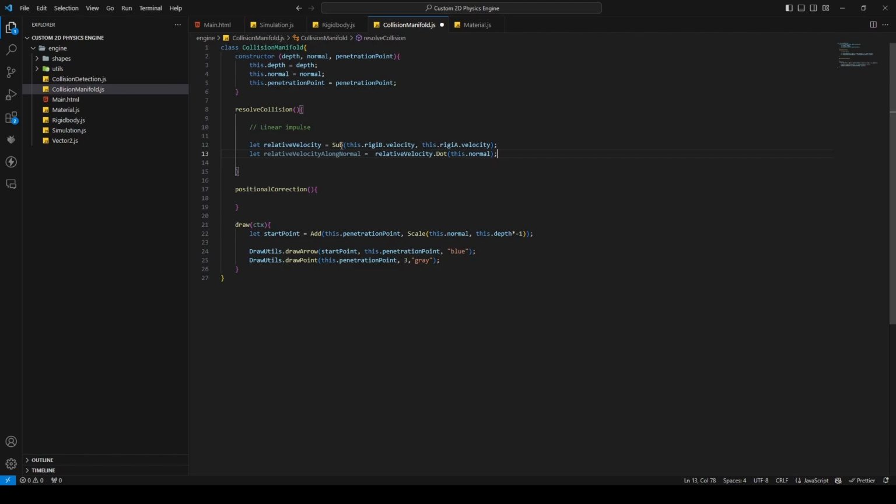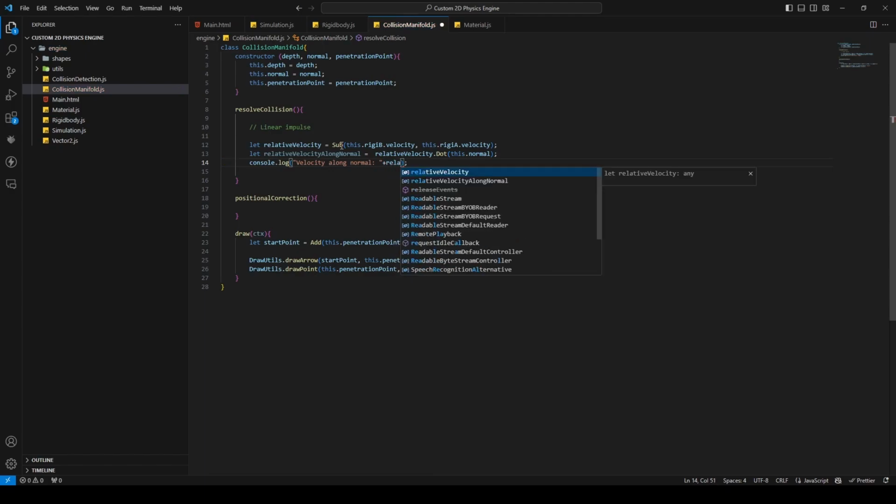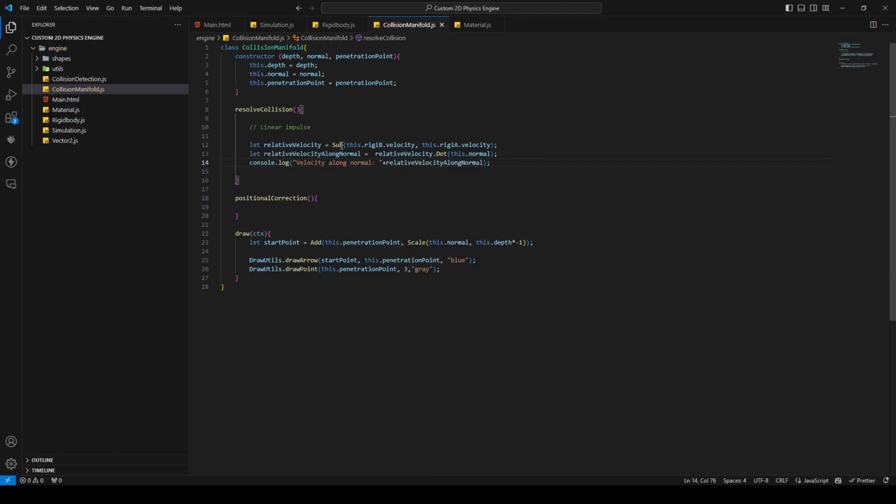And I think we can also print this one. So I'm going to say this console log, and I'm saying velocity along normal is just the relative velocity along normal. All right.